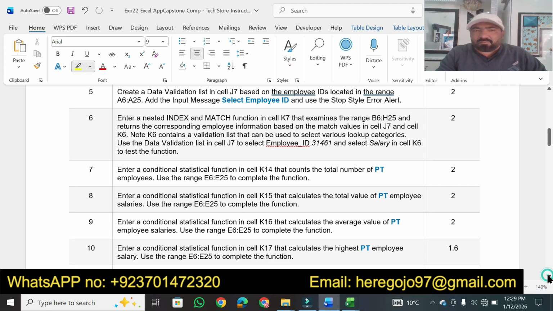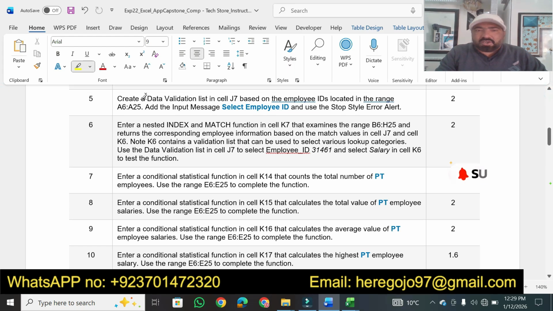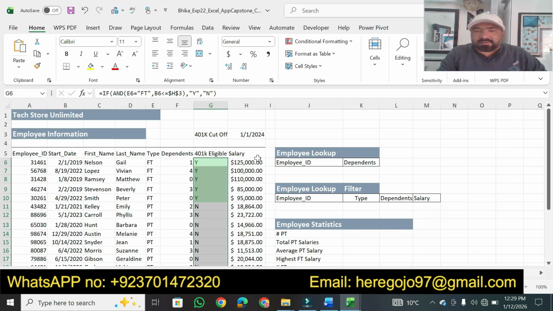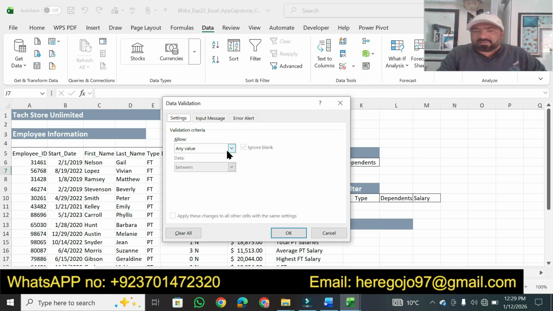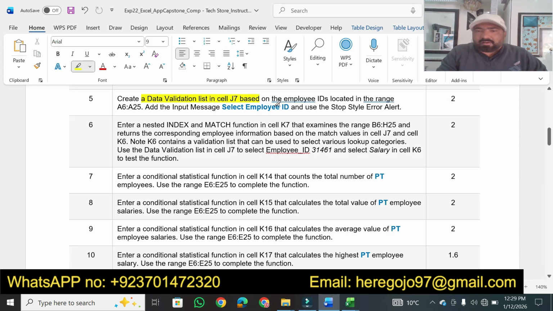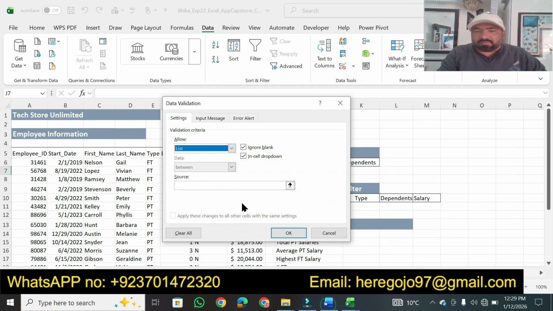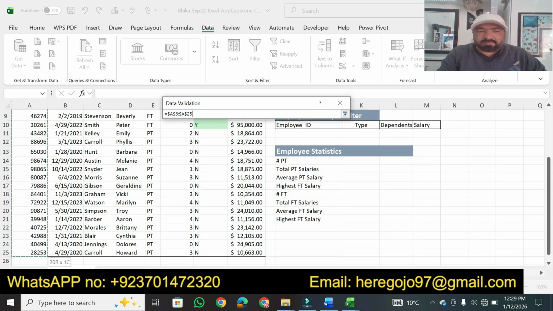Now moving toward question number 5. So create a data validation list in cell J7. Where is cell J7? No, here is cell J7. Here we have to create a data validation list. So from here we have to use a list, based on the employee IDs located in the range A6 to A25.